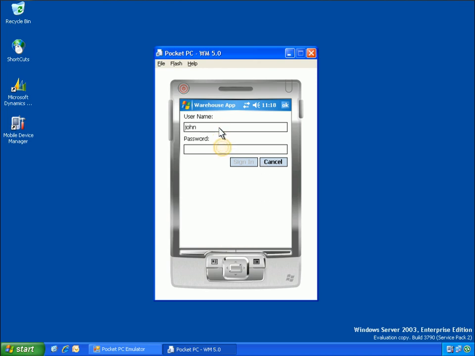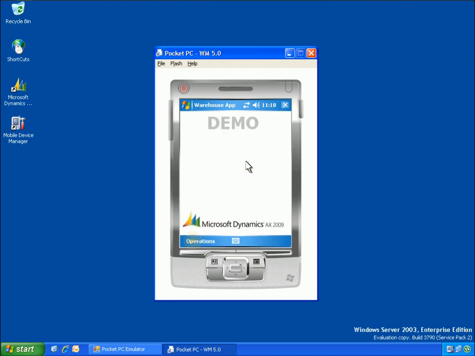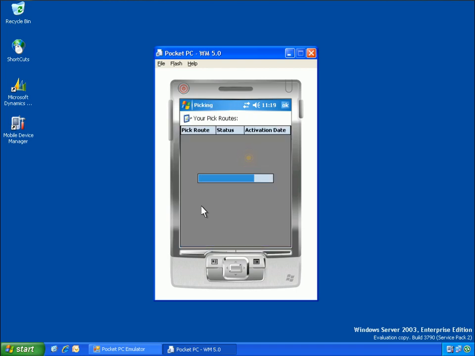We will log in as John, the warehouse worker, so we can see the picking routes assigned to him. We'll start by launching the sample picking process. Now the device application will use web services to call the middleware server. In this example, the middleware service that we saw earlier will then in turn call the web services exposed from Microsoft Dynamics AX through the AIF.